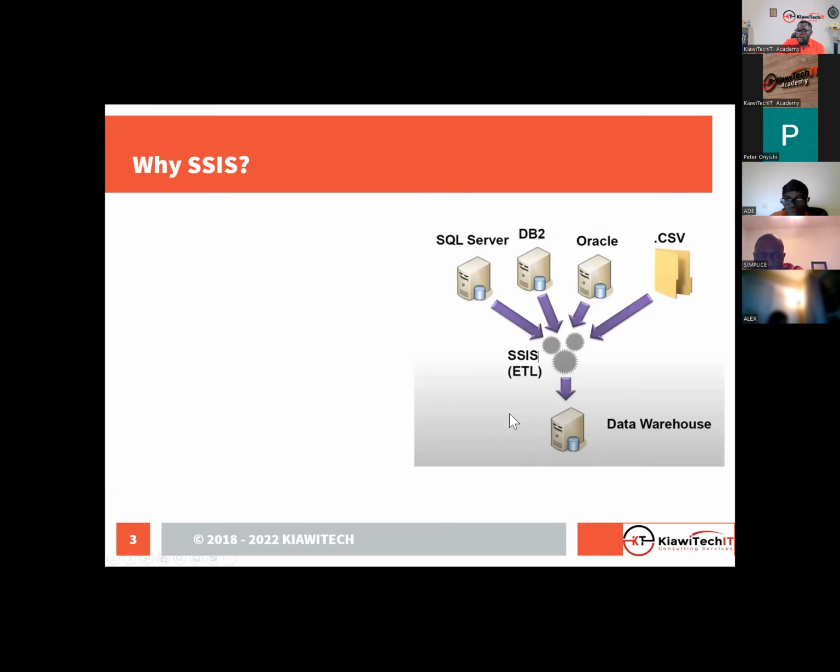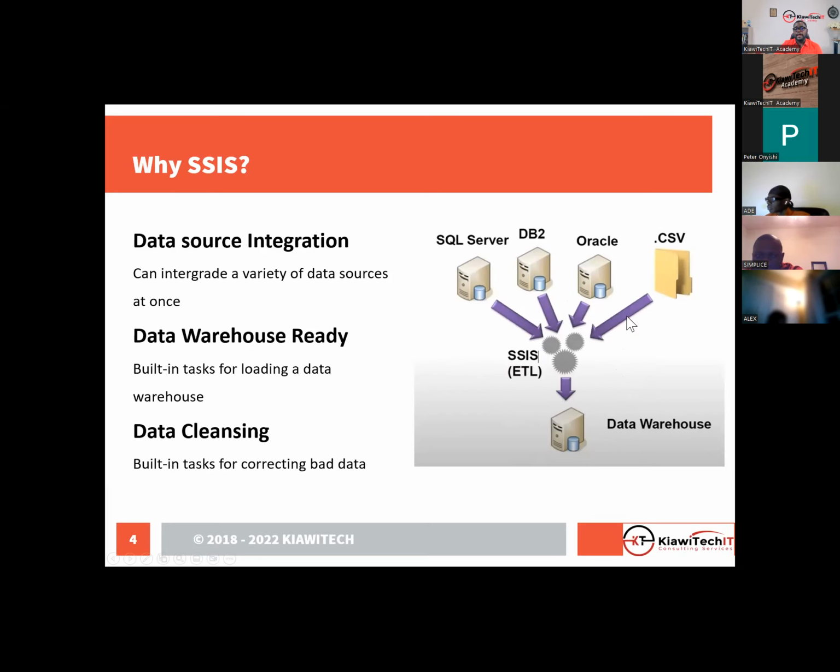Now, the only way you can use this data coming from multiple sources and different formats is to use an ETL process. That's where SSIS becomes a very powerful tool. You can clearly see that you can integrate a variety of data sources, use it with a data warehouse, and also use it for cleansing. Raw data normally comes with a lot of mistakes that need to be cleaned, and the transformation phase does that.